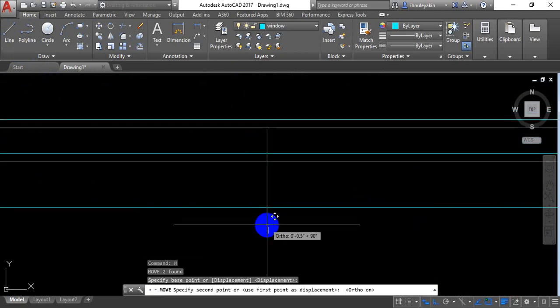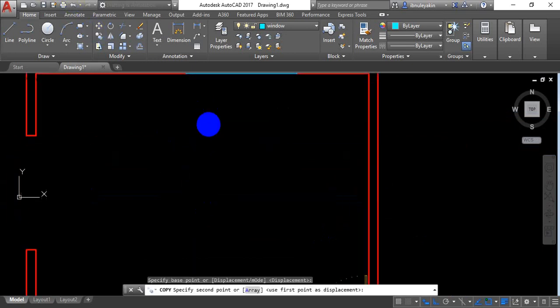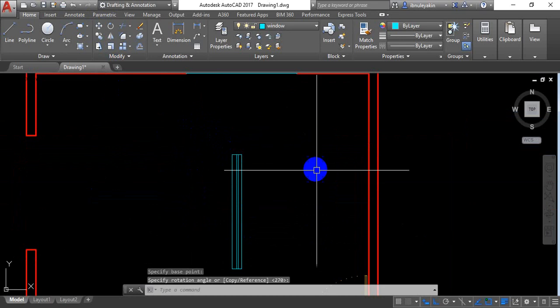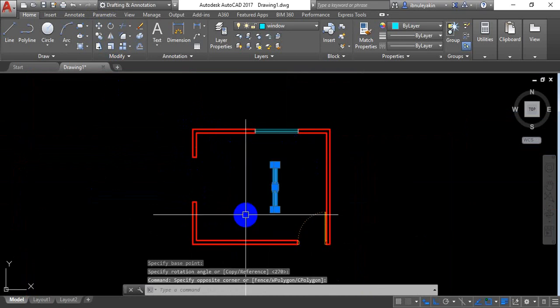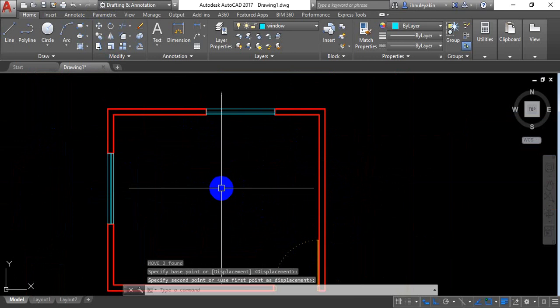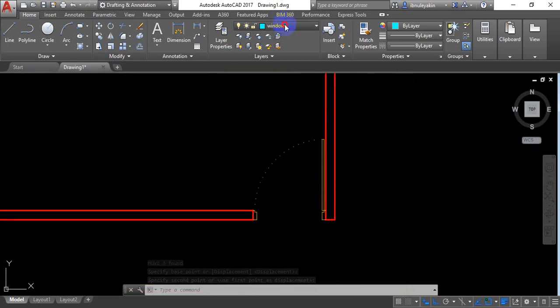Turn on the ortho. Now select all of them, make a copy in here, then rotate them. Then establish them on points. Okay, done. Now what I'm going to do is create the furniture.